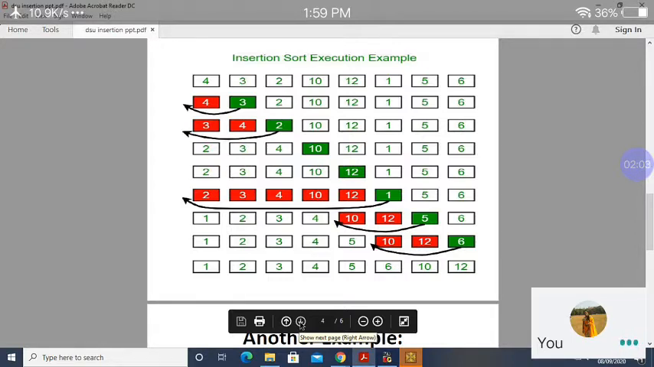Now we are going to see the next key element, that is 2. This 2 is going to be compared with our first element, that is 3. Then we find that 2 is less than 3. So we are moving 2 before 3, at the location of 3, and all other elements are shifted to the next location, and we get the elements 2, 3, 4 as the sorted array and the unsorted part having 10, 12, 1, 5, 6.